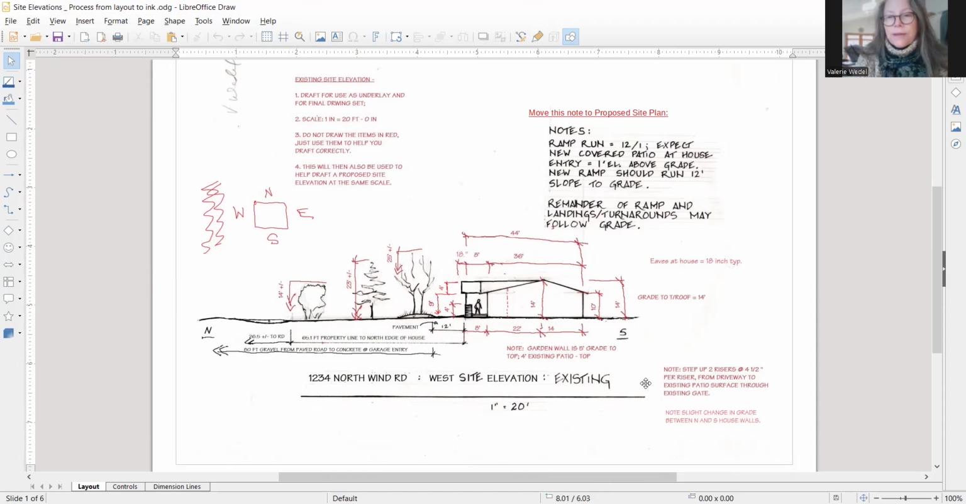And let's look at this. Step up 2 risers at 4.5 inches each from driveway to existing patio surface through the existing gate. So the surface of the existing patio is about 9 inches above grade. These numbers are slightly approximate. The owner and I had to actually measure all of this. The as-built drawings were not as helpful to us as we would have hoped because of their age and the way they were cut up to be turned into something called microfiche.